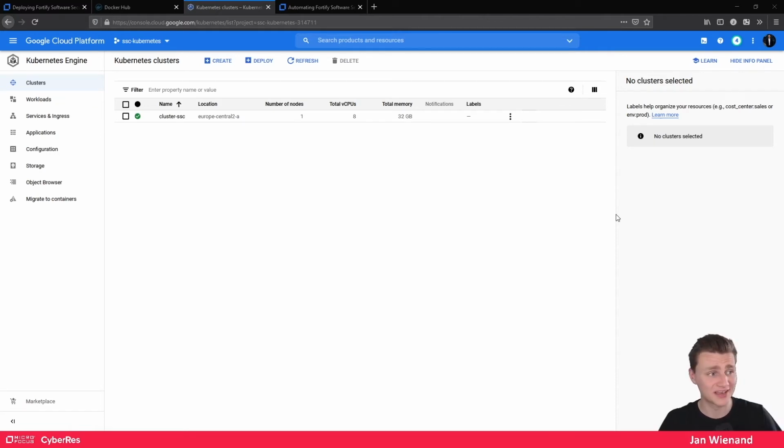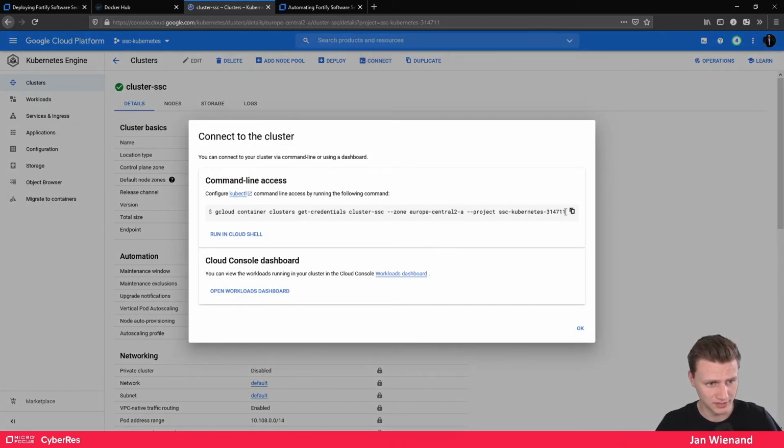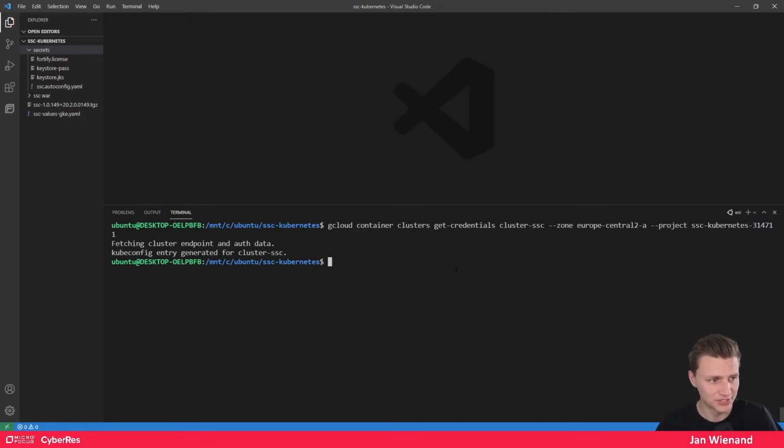Okay, so we are back. Our cluster is now ready to go, and we can connect to the cluster if we click here on the name and just click on connect, and we can copy this one here and paste it in here. So we are using gcloud, which has its own command line utilities, but from that on we can use the same commands as you if you want to use it on your local machine or in another Kubernetes environment.